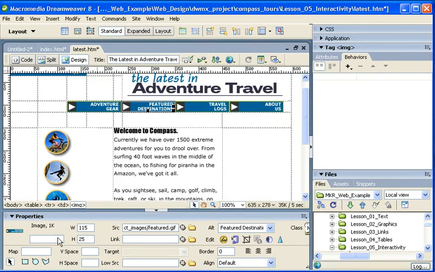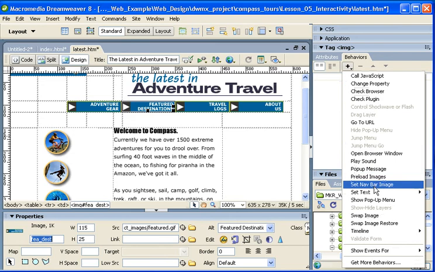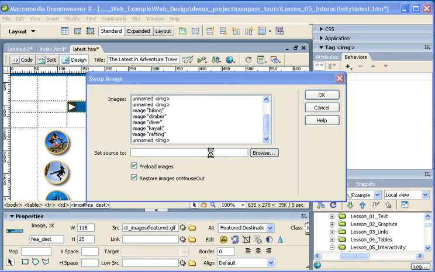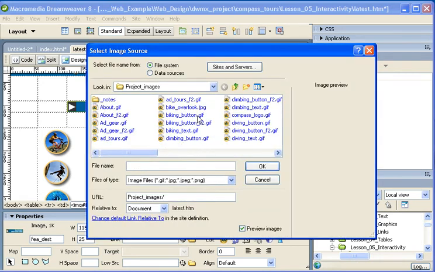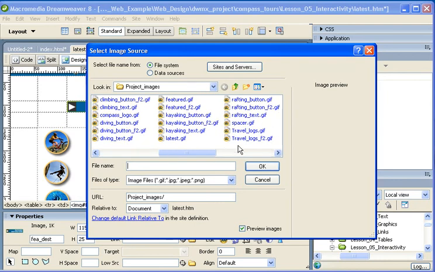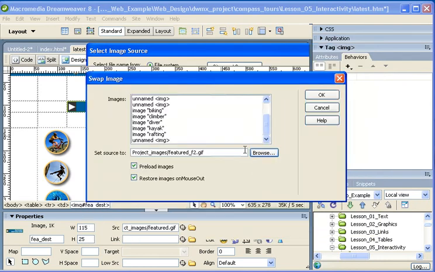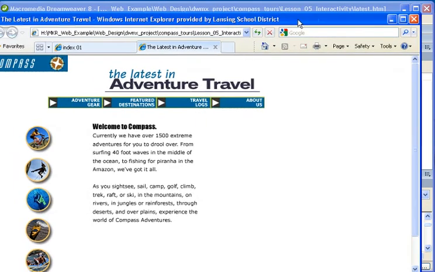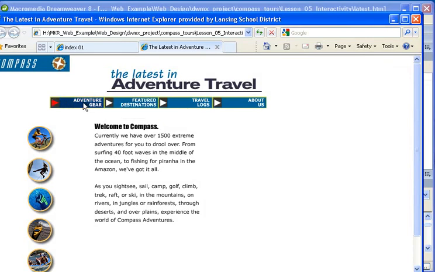Do the same thing with future destinations. Give it a name, and then add a behavior. Swap image, browse out, and find the feature destination F2. There it is. And let's just preview that real quick. There you go. When you touch it, it turns red. You touch that one, it turns red. So do the same thing for Travelog and About Us.